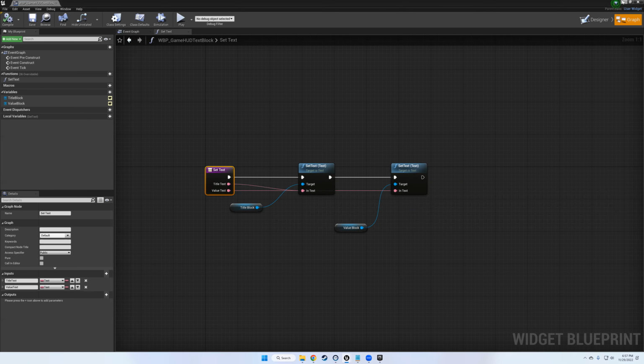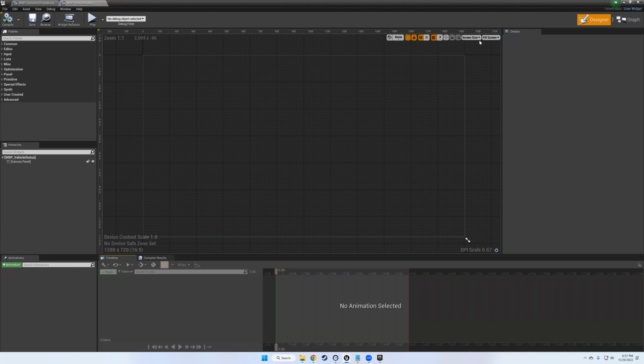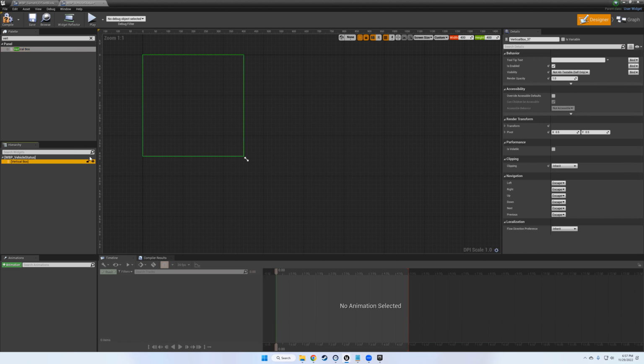Okay, so now what we'll do is we can go to, let's say, like our vehicle status. And our vehicle status is also going to be, who knows how big it'll be. Can't be too big. Maybe like 400 by 400, maybe. I don't know. That might be too big. And what we can do is we can do a vertical box. And that vertical box will have our WBP game HUD text block. There it is. So we're going to add that, and we'll add one more.